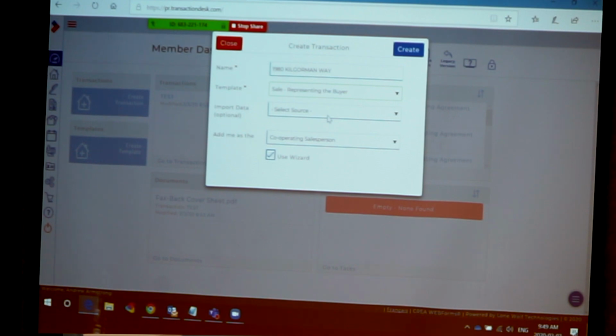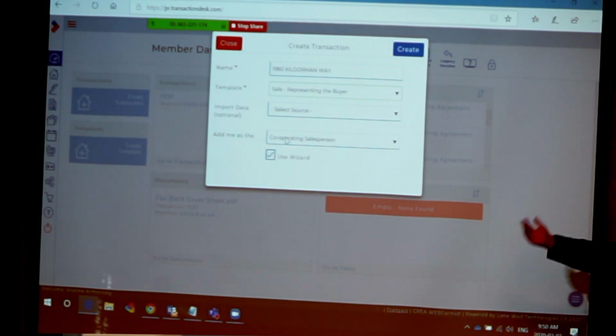So in this case, I'm going to create a residential sale. I'm representing the buyer, and that means we're going to have listing information on the MLS that we can import in for the listing that we're writing the offer on. If we're creating a listing file, we may not have a listing to import yet because we're creating the listing. We're still filling in the listing agreement. And so it is optional. You definitely don't have to do it when creating a transaction, but you can.